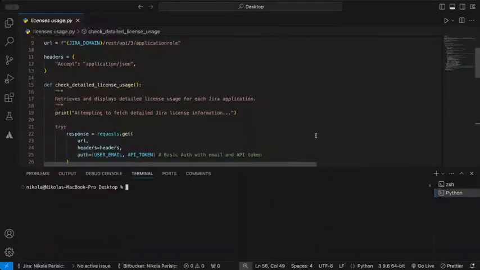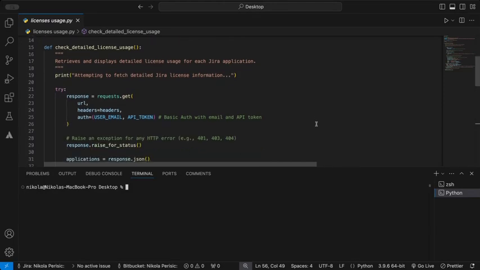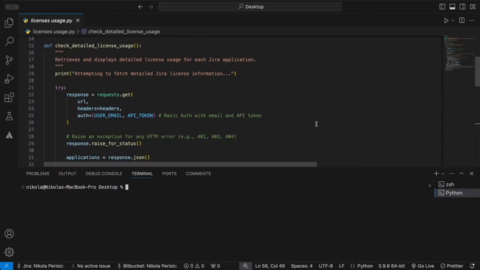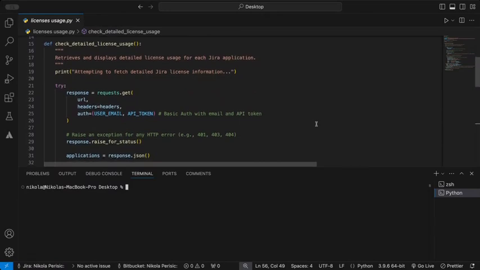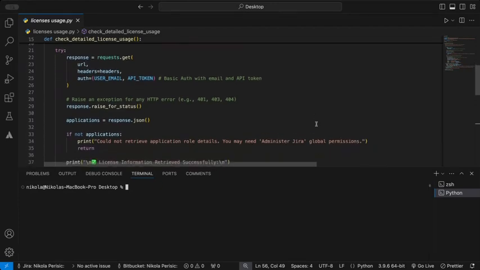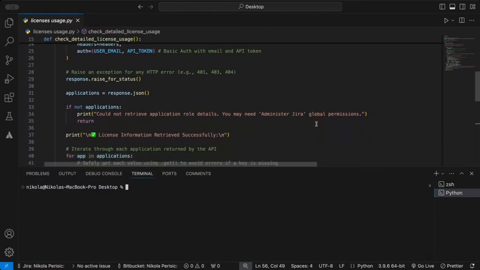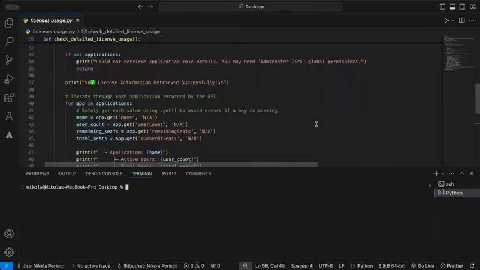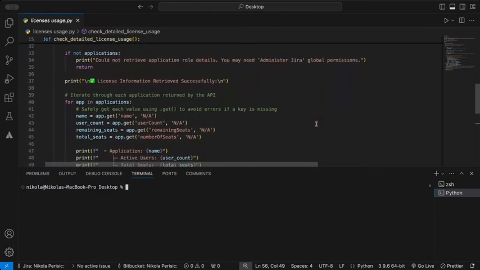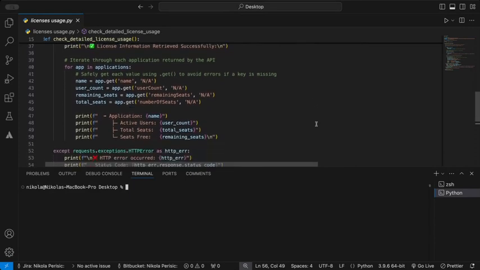I'm going to show you how you can programmatically get the response for the license usage that you're currently having within your organization. First off, the authentication of the user, which is using the basic email address, and also the API key that you need to generate as well.